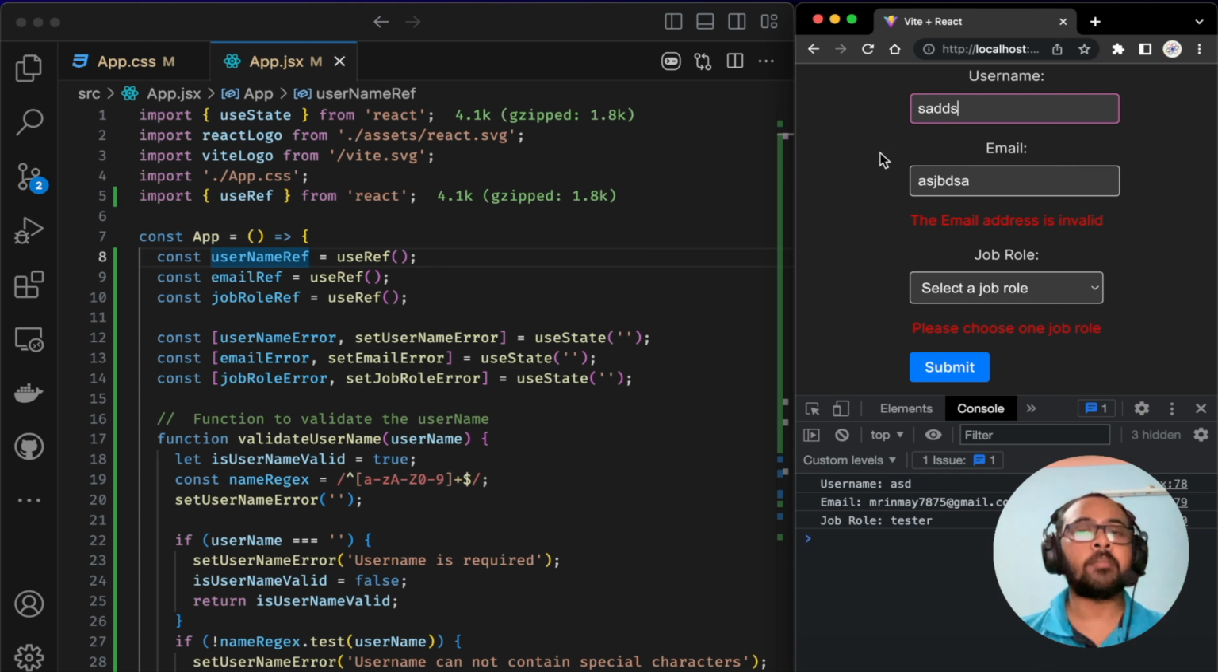If we summarize, we can say that the controlled component gives better control over the data, but it may have some performance issues whenever you have a large form. On the other hand, the uncontrolled component, the uncontrolled form, helps in performance improvement, but again we don't have much control over the data. So yeah, that's about the pros and cons between the controlled component and uncontrolled component.